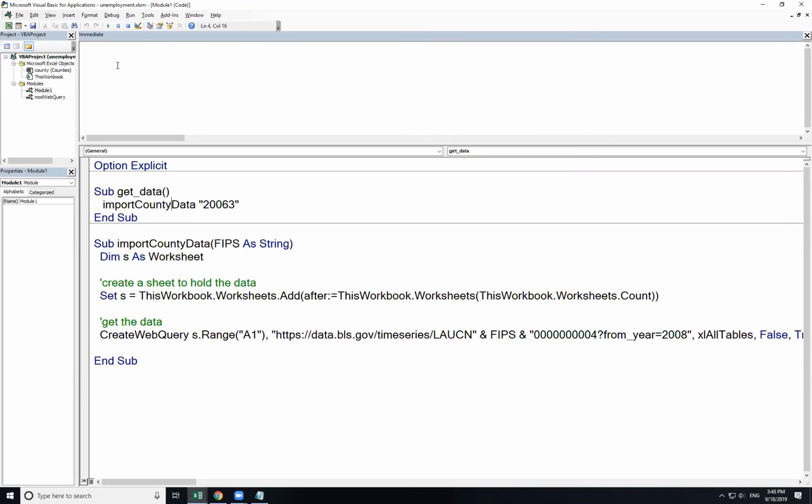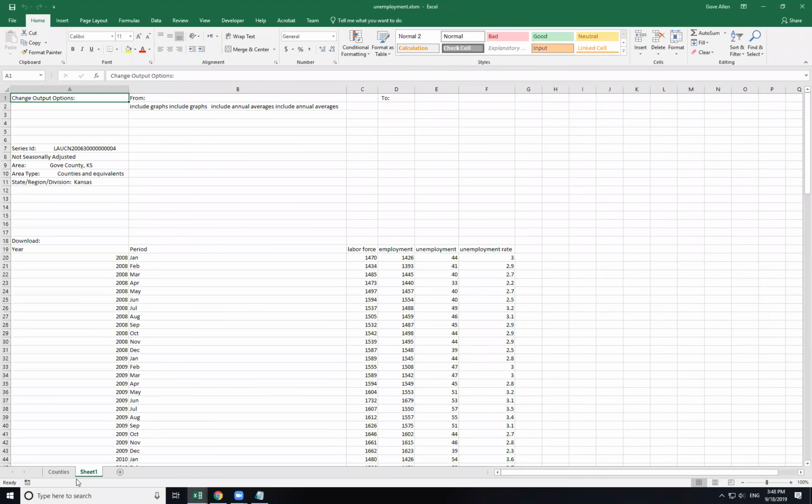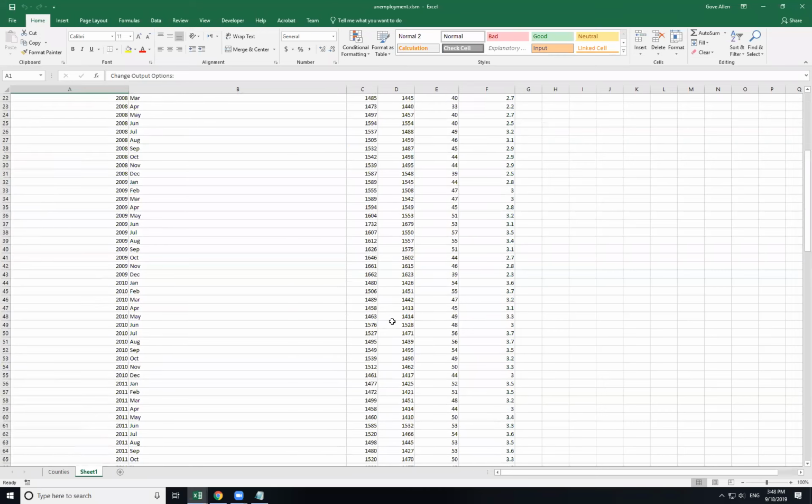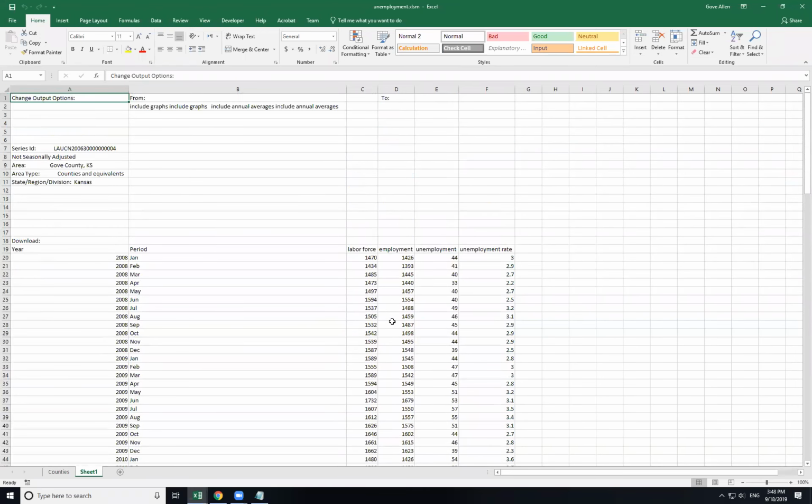So I'm going to go ahead and just run this, and it will take a little minute because the website we're working with here, the Bureau of Labor Statistics, BLS, is not the fastest of websites. But it has now brought back a new sheet, with just the default name, and it's brought back labor statistics for that particular county. What's the name of that county?